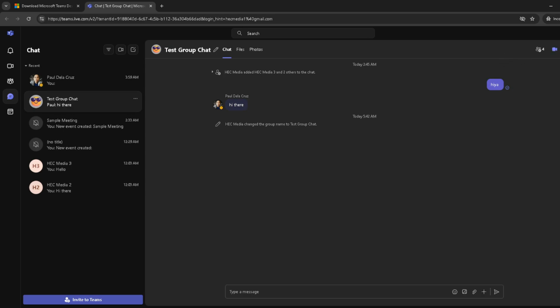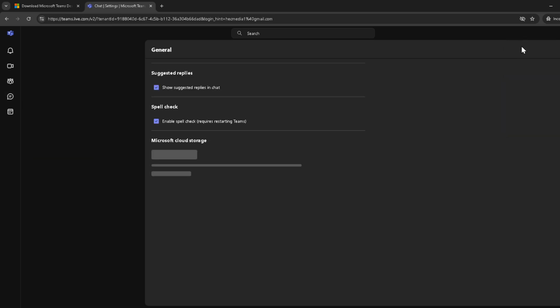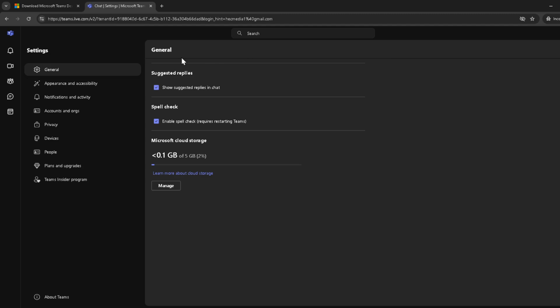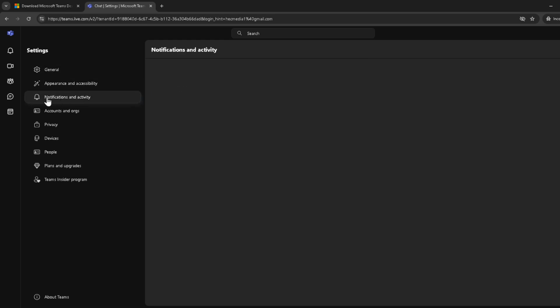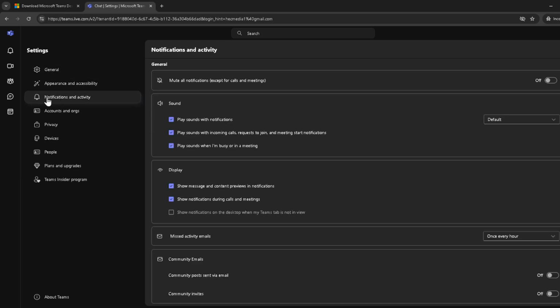Next, we're looking for the Settings option. This is where all the magic happens, from adjusting your profile to customizing notifications, which is exactly what we're here for. Once in Settings, navigate to Notifications and Activity. This is where Teams allows you to control how you're alerted about different activities and conversations. It's like the command center for managing your focus and attention throughout the workday.